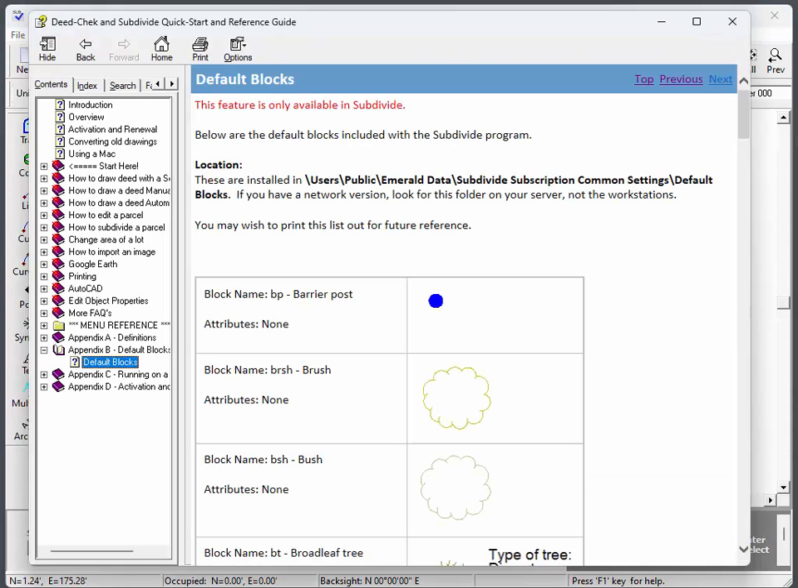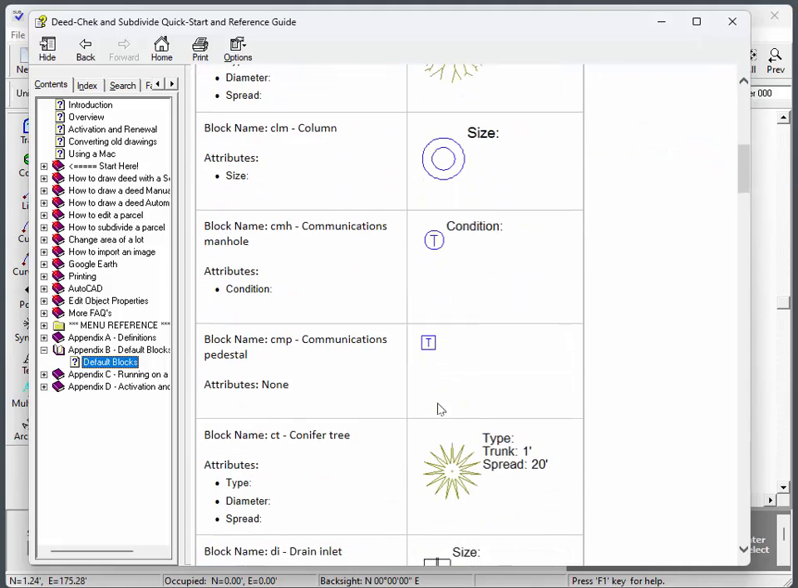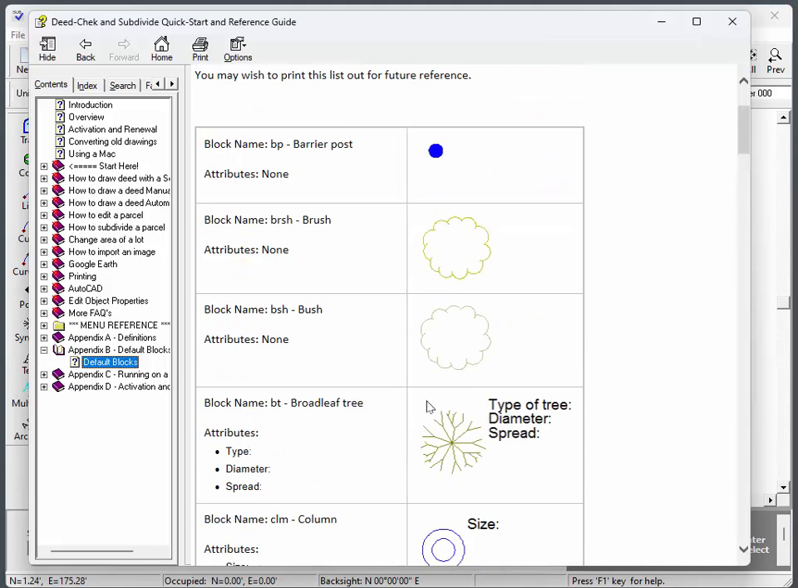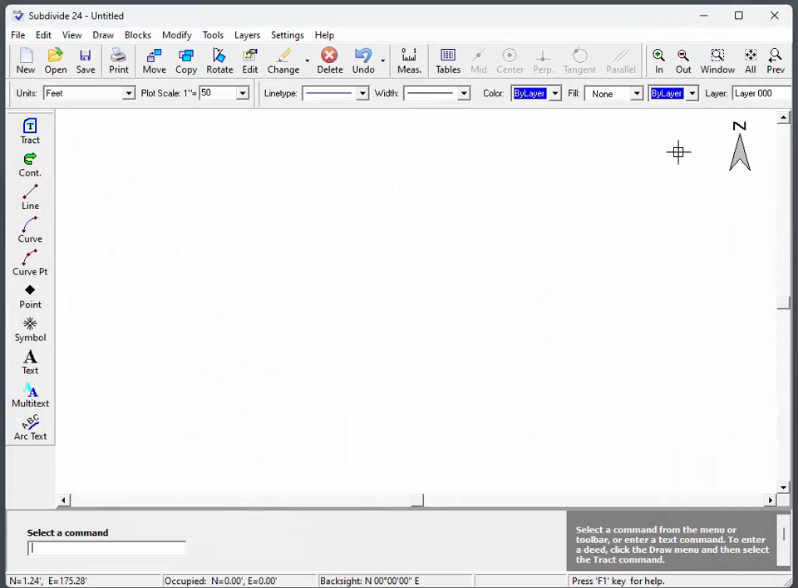Blocks. Subdivide comes with over 40 additional symbols called blocks. What makes them different than the symbols in Deed-Chek is that you can create your own or even modify the ones that come with the program.